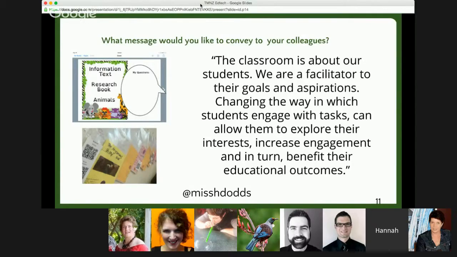And the last message I'd like to leave is the classroom is about our students. We are a facilitator to their goals and aspirations. Changing the way in which students engage with tasks can allow them to explore their interests, increase engagement, and in turn benefit their educational outcomes.